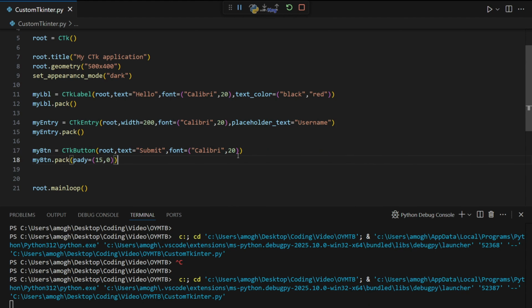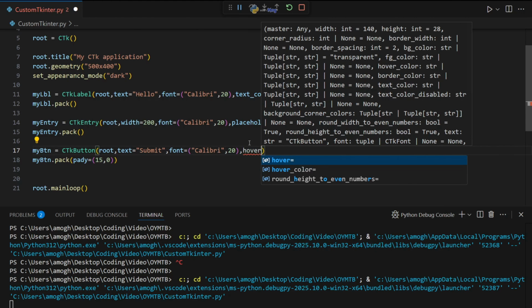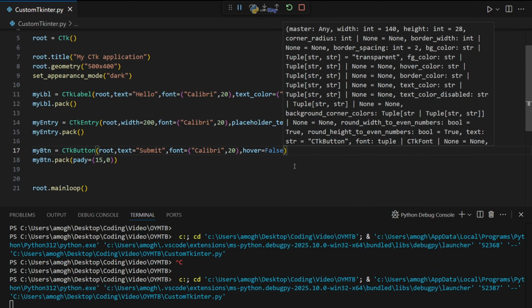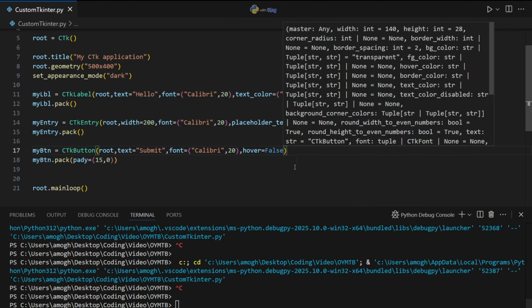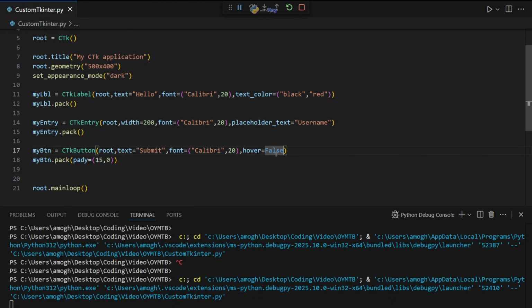So here's how you do it. We go here to our button and we specify hover. You can actually specify whether you want the color to change first of all. Let's say I set this to false. Let's rerun this. Now if I set it to false and I hover over the button, do you see it doesn't change the color? By default this is true, by the way.